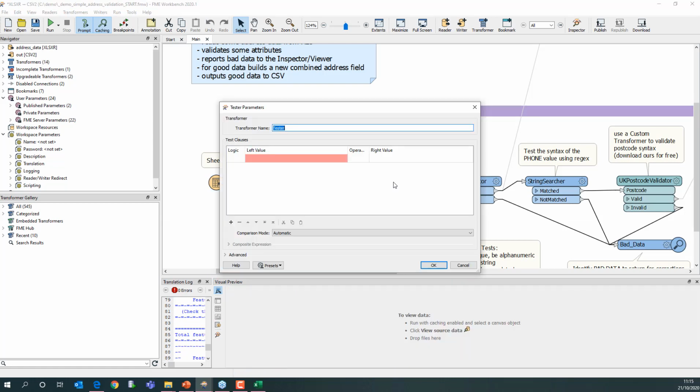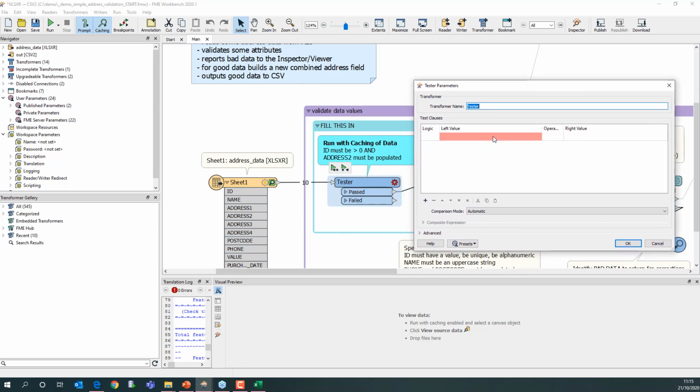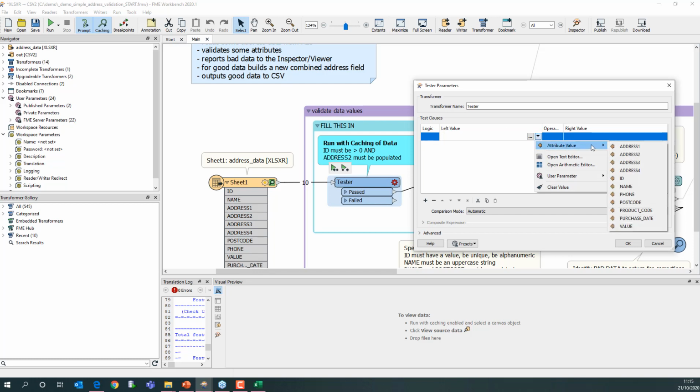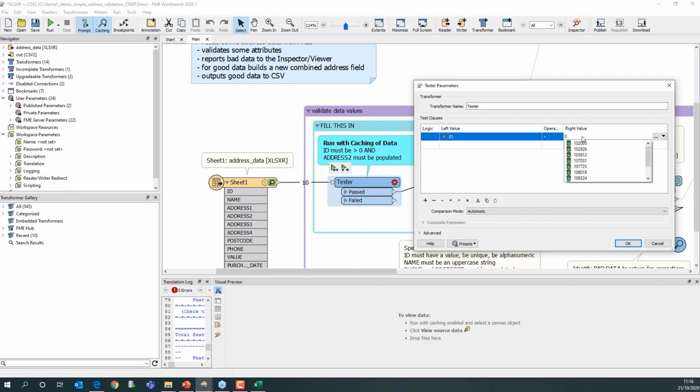So first transformer we're going to use is the tester. It's the most popular, but just to show you what it looks like. So let's say I'm going to do some validation here. So I want to check that my data is good. So I'm going to perhaps check that the ID is greater than 0. So it's going to be an integer value. But you can see here also, and this is new for 2020, that now because we've run with the caching, we can actually access that cached information. So we're getting what are the unique values that exist in the data set for ID.